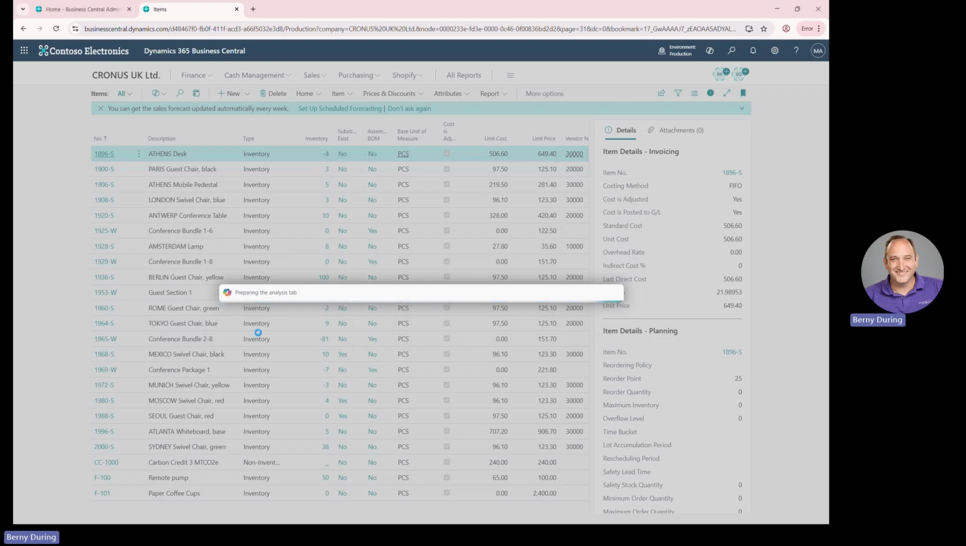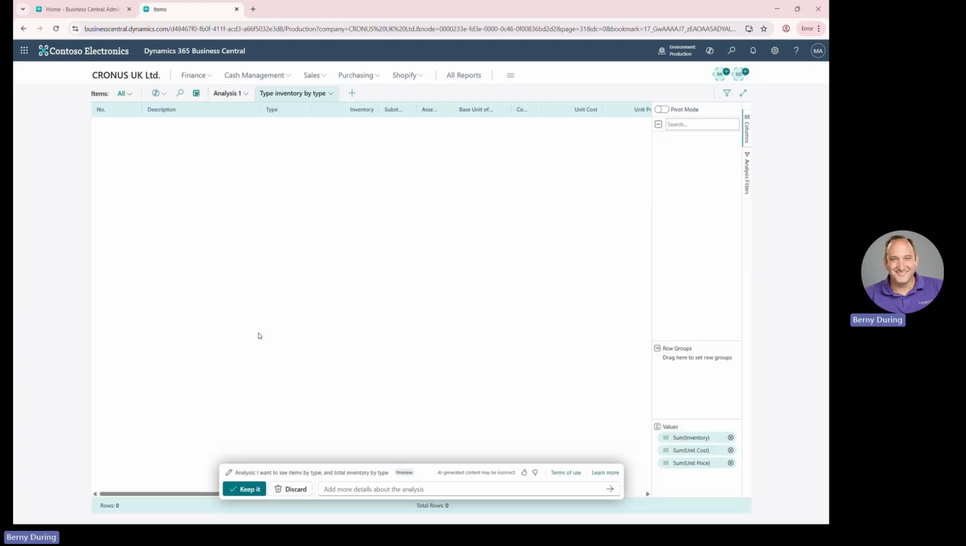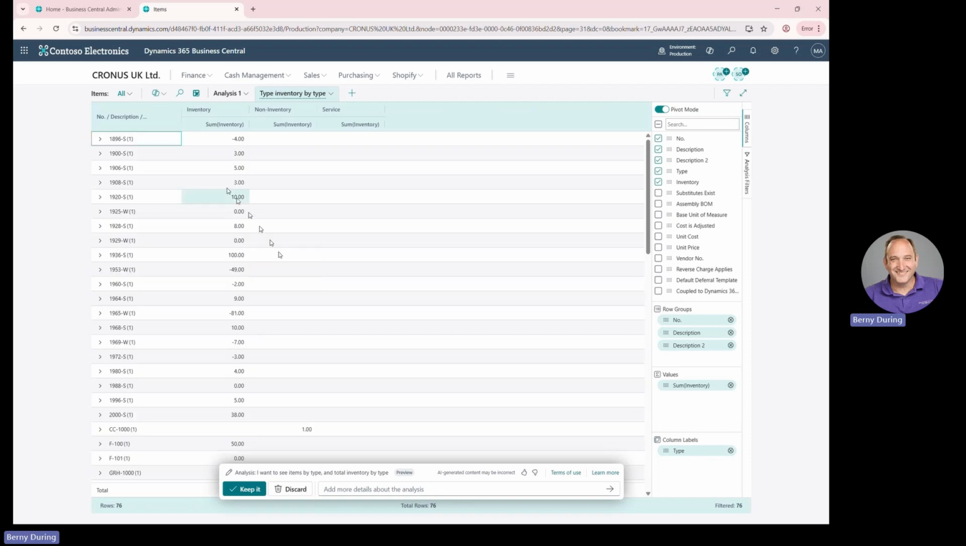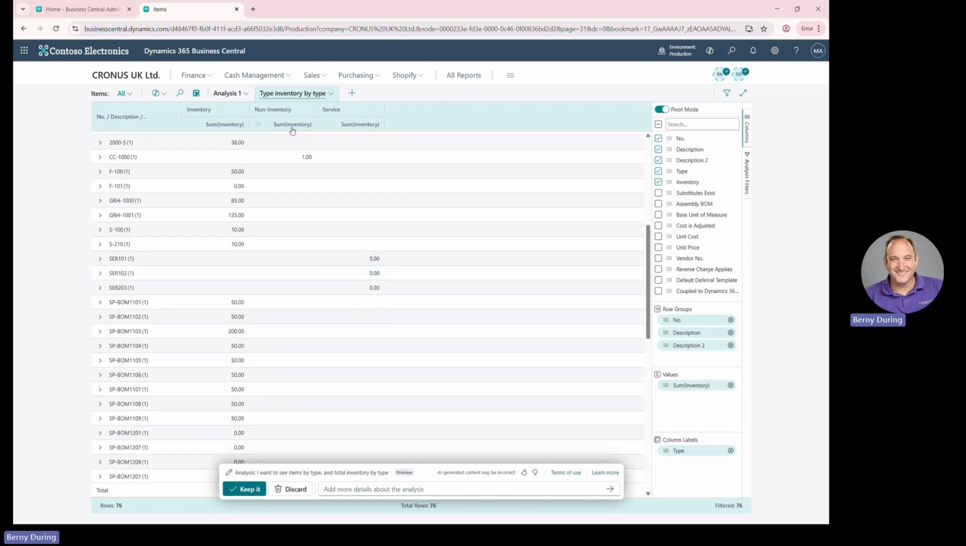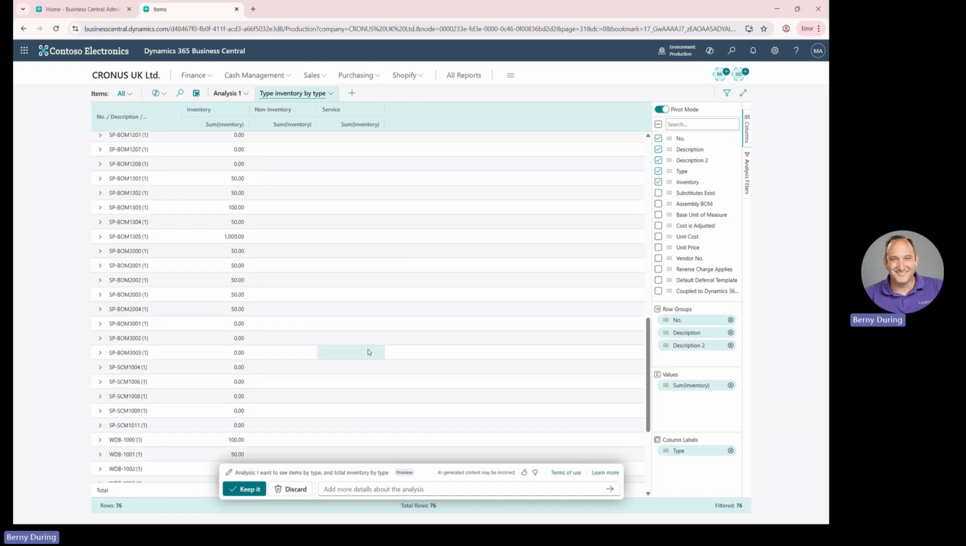It might have been a good idea to prepare something specific, but you'll see over there's my different items and my inventory. Oh, there we go. So this is my items by inventory, non-inventory, and service. Those are the different types. I didn't really choose a very good example because non-inventory and service items actually don't keep track of quantities. You can see the non-inventory actually has a quantity, but service items will never have a quantity in there.